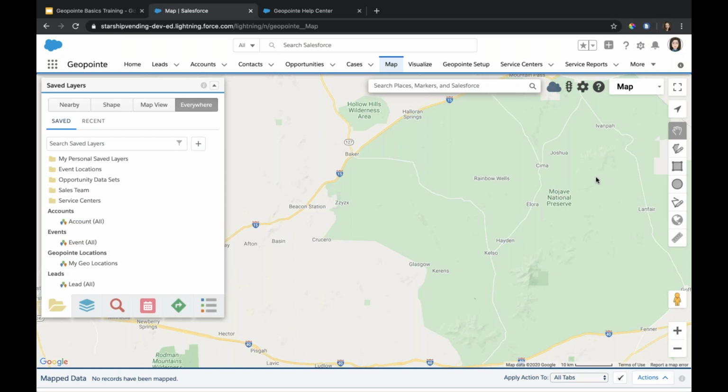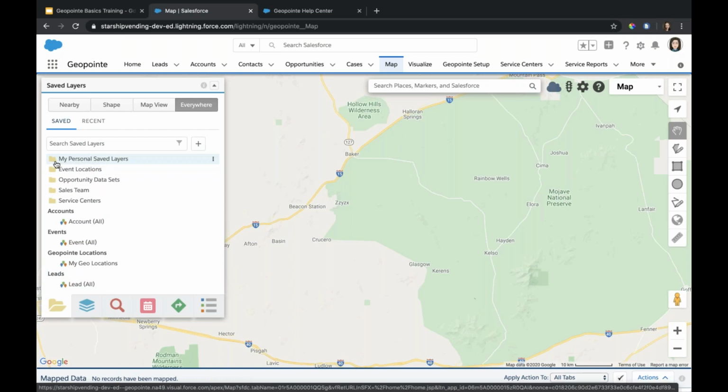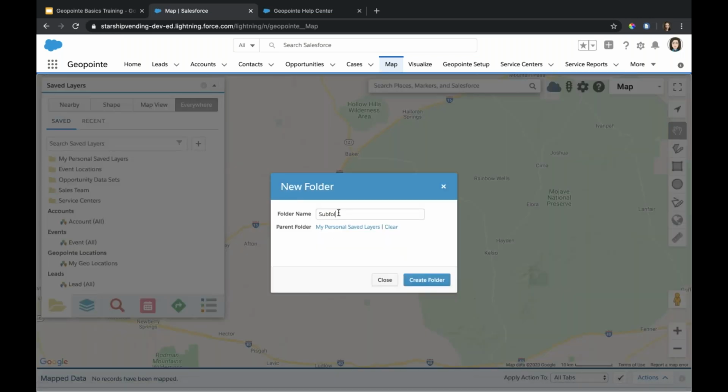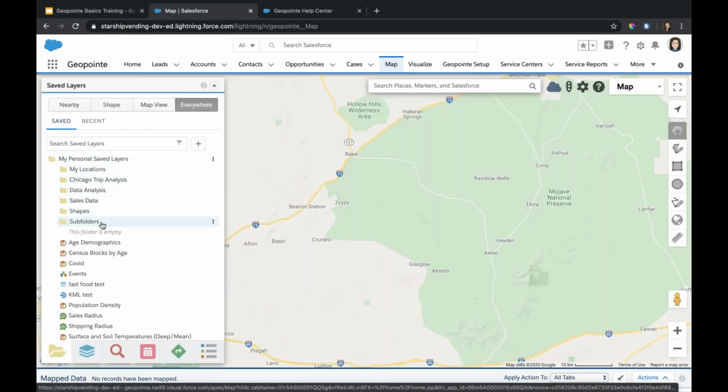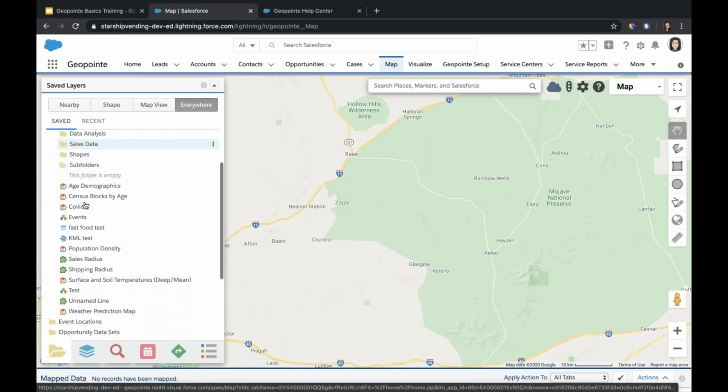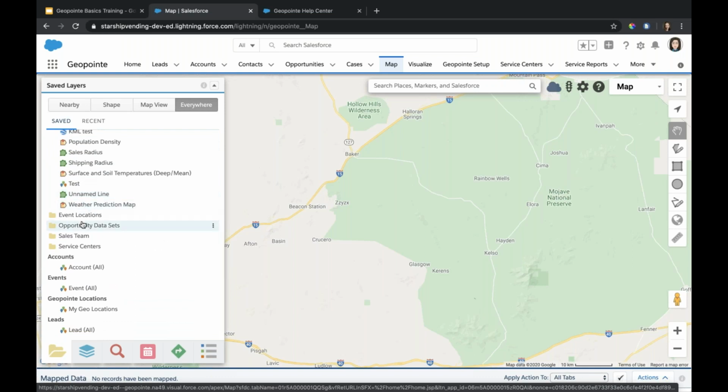So let's start talking about this control panel here, where all the magic happens. By default, you're going to see probably a default folder called My Personal Saved Layers. If you're an admin, you can create more top-level folders like I have here. If you're not an admin, you can create secondary subfolders under your own. There it is. Kind of redundant there. You see I have a few subfolders here to help you organize your layers better.